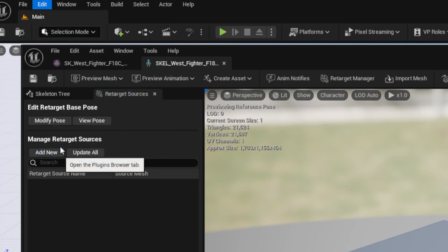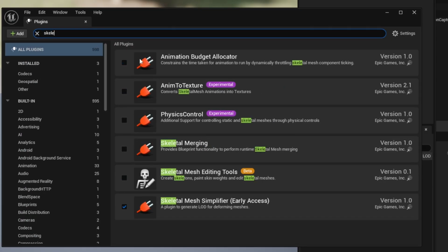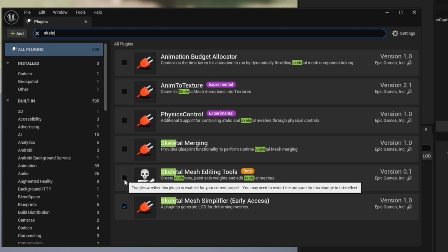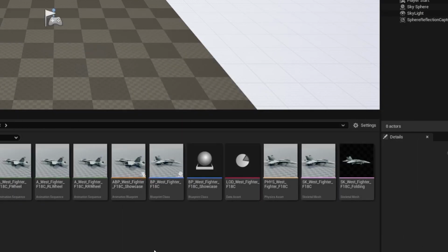So if I go to the edit menu and choose plugins and I type in, there we are, Skeletal Mesh Editing Tools, I need that activated. So I'm going to go ahead and activate this and say yes, because it's a beta, and restart, and we'll return to the recording in just a sec. Okay, we're back, so I can close our plugins panel, and we should be good to go.